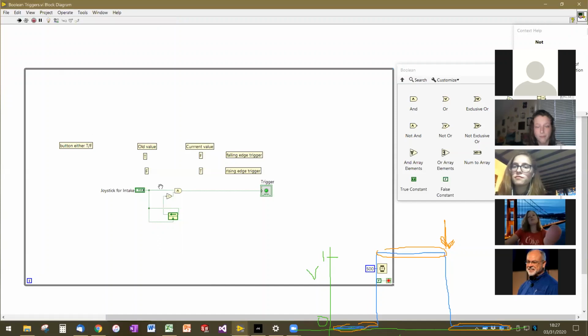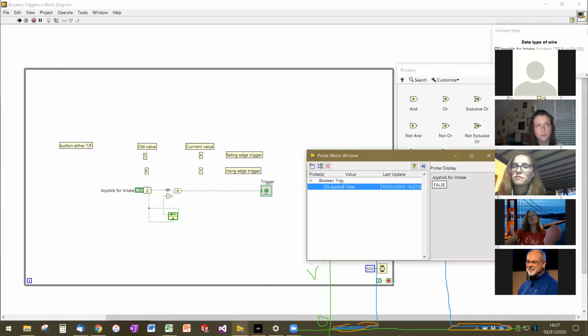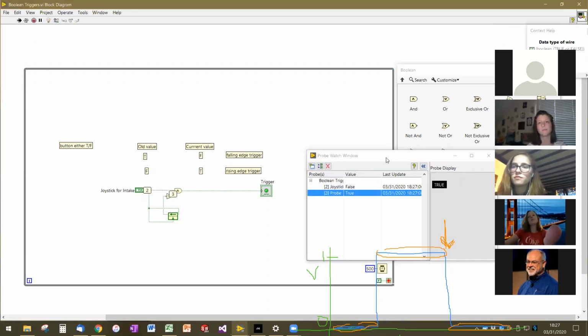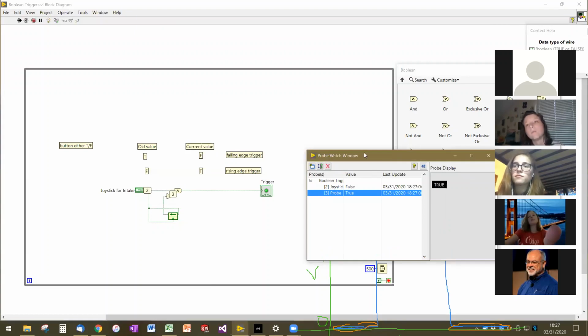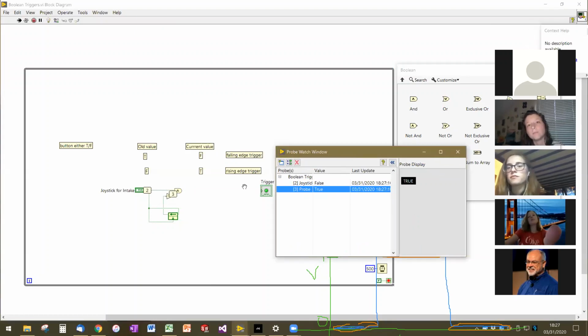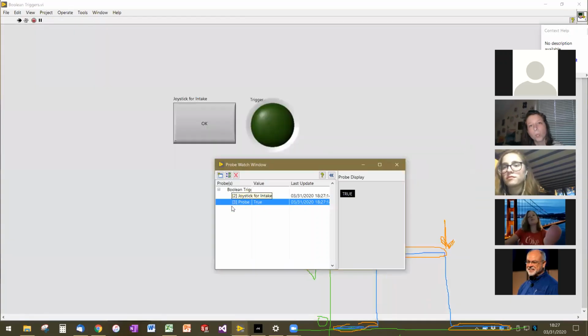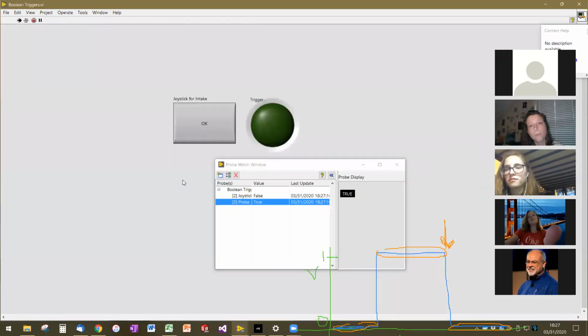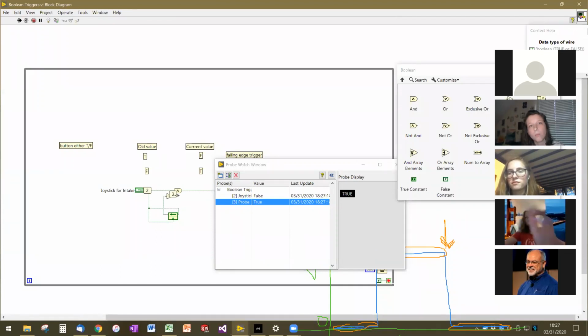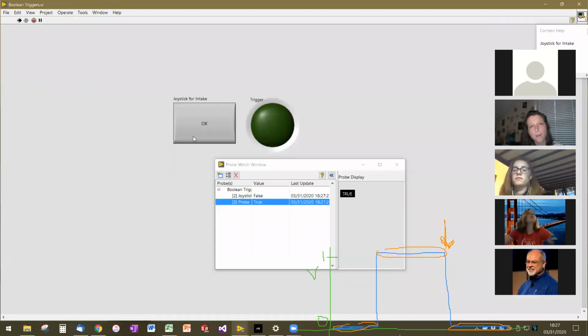Let's try that. So what I'm going to do is I'm going to probe these lines so we can sort of see what's going on. So right now we have a true on the value from the previous loop. So that's that probe right there. And we've got a false on the button itself. That should be ready to go if we press it.